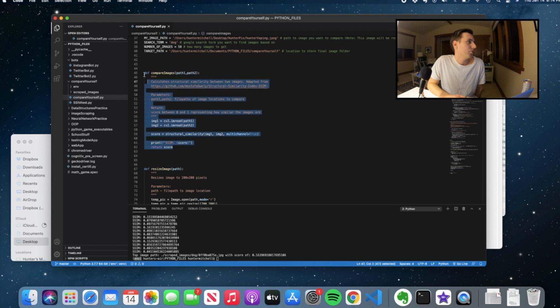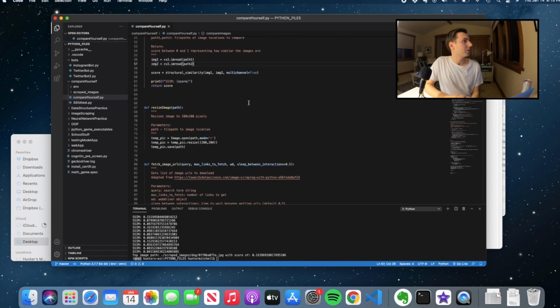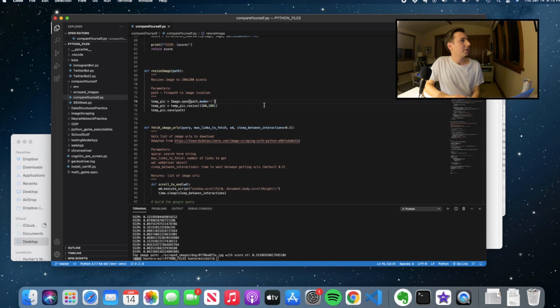I just made a function to compare two images, like the structural similarity between them. This multichannel equals true means that it's including the color with how similar the images are. So if you set that to false, you also need to convert the images to grayscale instead of RGB. So that's one thing to note. If you want to change that, then yeah, you'll have to change that as well. I have a function for just resizing an image to 200 by 200 pixels because two images need to be the same size in order for them to be compared structurally.